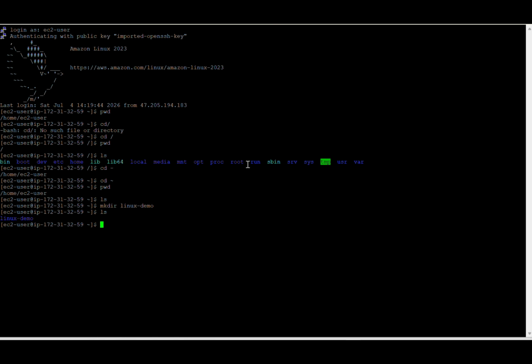And I'm going to use cd linux demo, and I'm going to check by typing pwd. Why did I type the command cd linux demo? I used the cd command to enter the linux demo directory. Using pwd, we can confirm our new location.